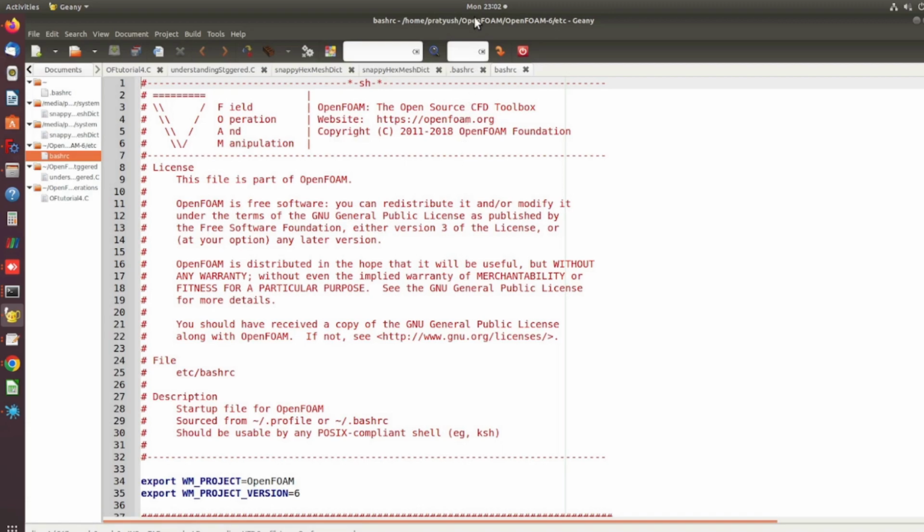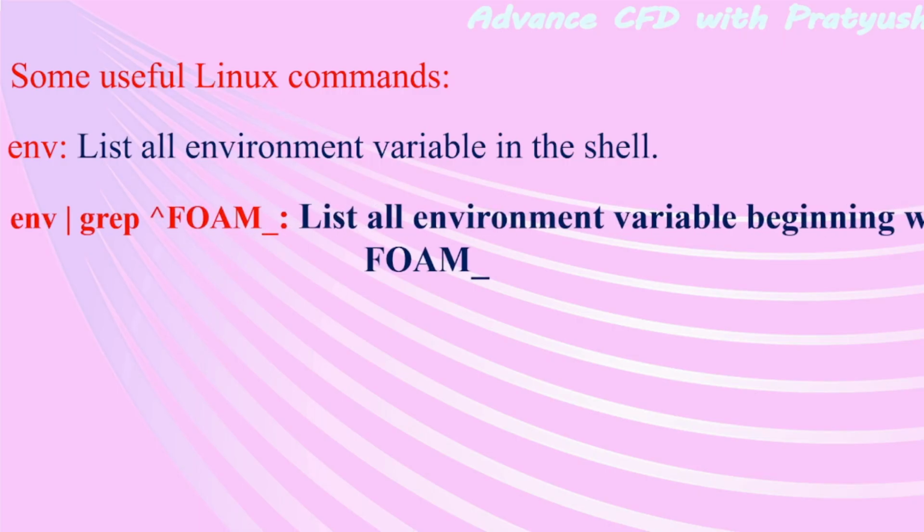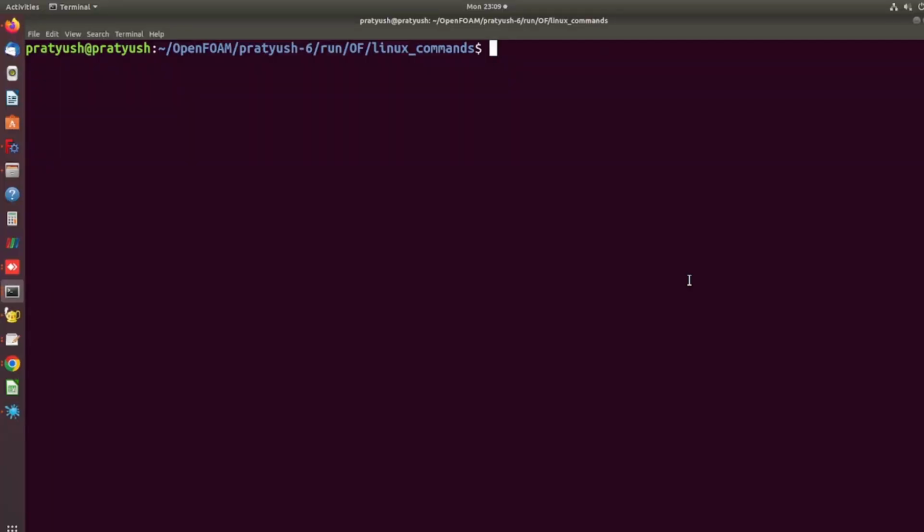Now let's go to the next command. The next command is env, then the pipe, grep foam. This command will list all the environment variables which begin with foam. So here I have again opened my terminal and I am going to type the same command which I have shown on the slide. First I have typed the env command, that is the environment command, and then I have typed this pipe. The pipe in terminal commands is used to combine two kinds of commands on a single line.